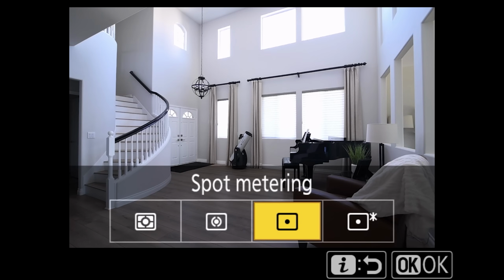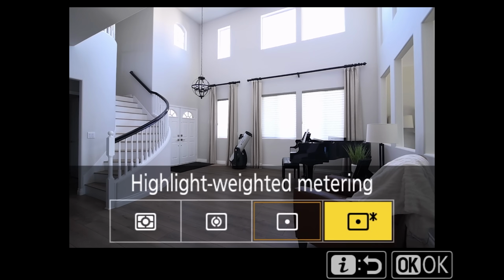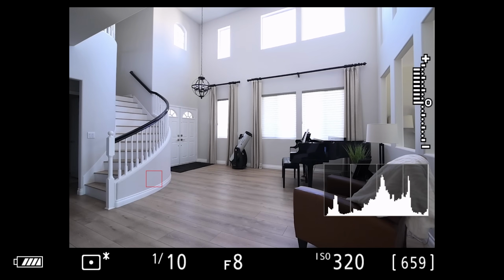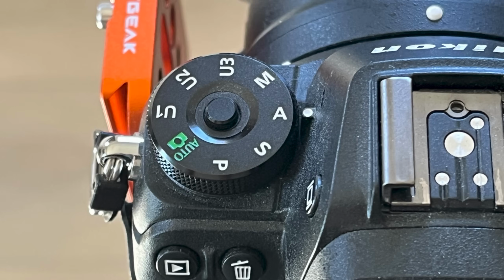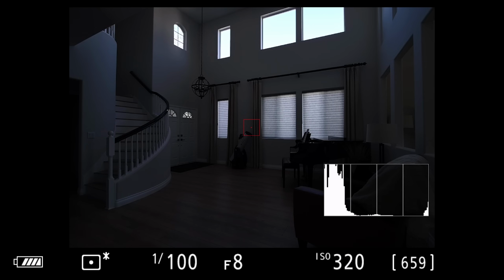The next metering mode though is quite interesting. It really leads into other issues, and that's our highlight weighted metering. In here, it's automatically going to adjust the exposure based on the highlights. But you can see here it's really not doing anything. It's really not changing much. But if we then change, for instance, from manual mode to aperture priority, I'll do that here on the camera, you can see things change dramatically. That's because it's automatically adjusting the exposure to make sure that we retain our highlights.